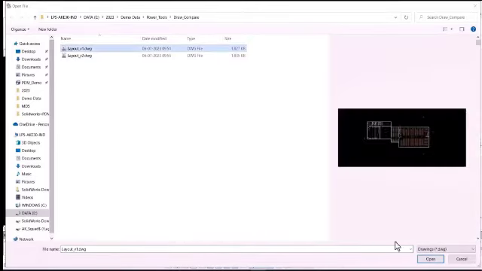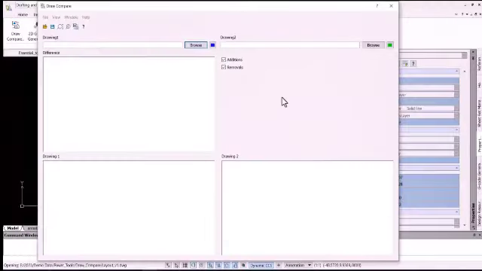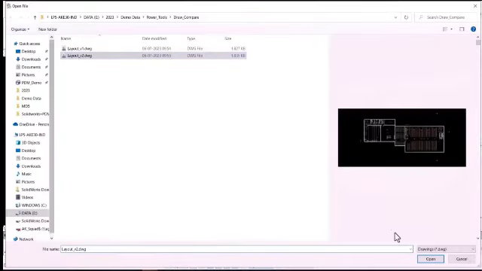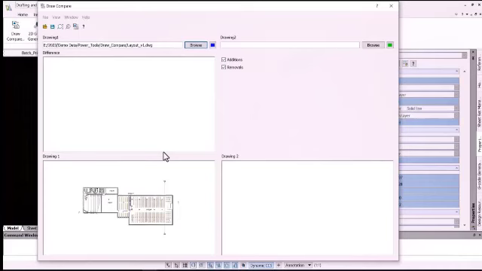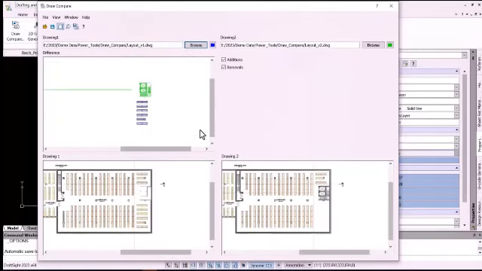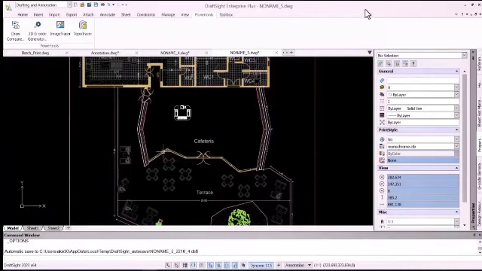We'll open the first drawing. Click on the open option, and in the next tab we will open the other drawing, which will help us in comparing the two drawings. So we'll also be able to check what are all the changes that were done in the first drawing as compared to your second drawing. Okay, so this is the drawing comparison tool available in the application.